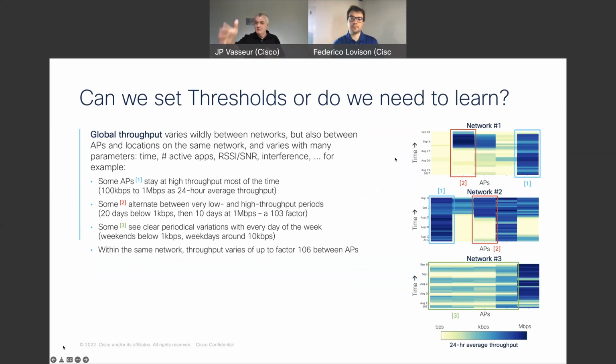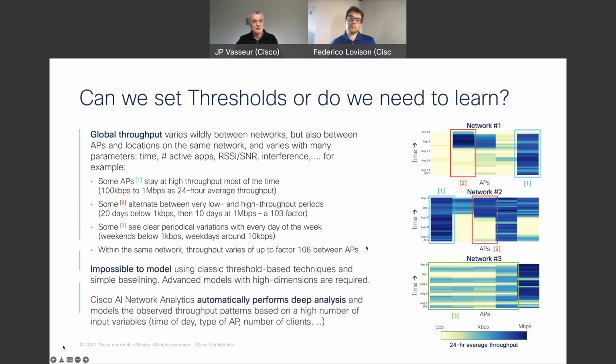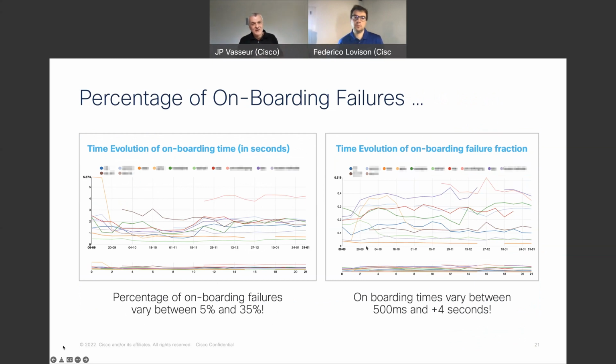So in this case, I'm just sharing with you some examples. You see how the 24-hour average throughput varies over time for multiple networks. For network number one, you have some access points that are always good, and other ones that are always bad. You see that it tends to vary, and look at the patterns, they are all different. So what that means is that you cannot come up with a static threshold that you can tune for a given network, for a given AP. It would be way too cumbersome to do, and you would have to adjust all the time, so it wouldn't scale anyway.